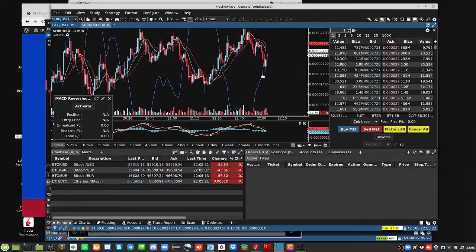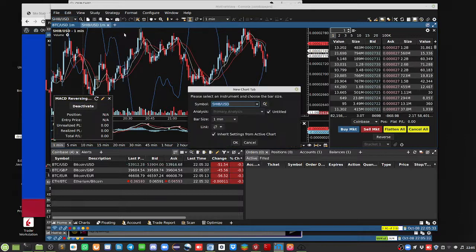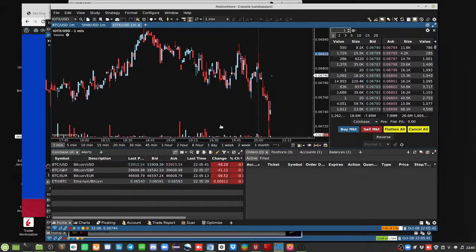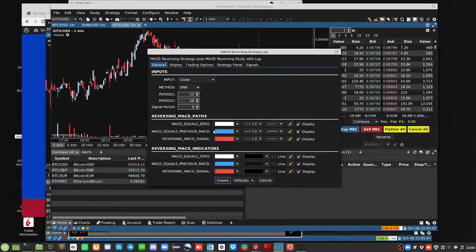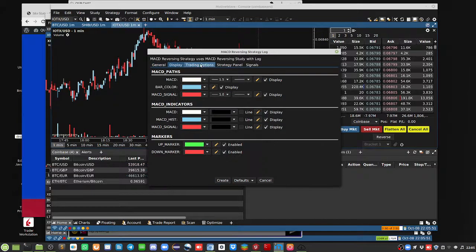Okay, so now we have here Shiba. You can see it's trying to push up. Activate that strategy. And the other one we had was IOTX. I'm going to set that to 1 minute on the bar size, the time frequency. There's a big drop there, and we'll just leave it. We'll let it run and see what happens. So we'll activate that. Plus you get full control on these parameters.